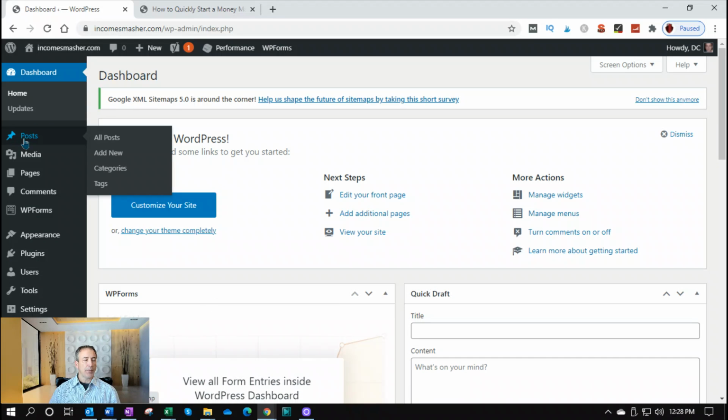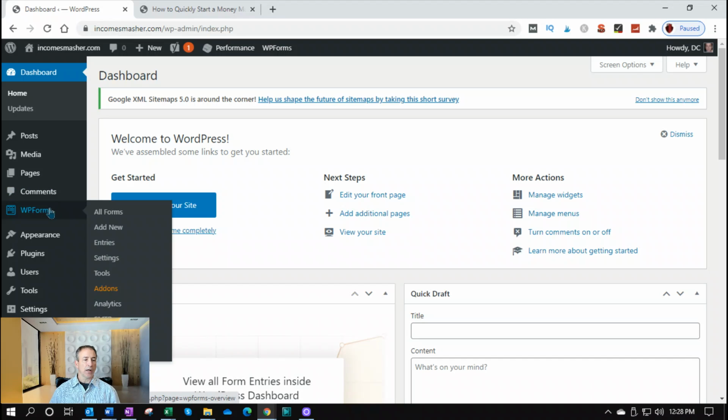But then here you have posts, media. This is where all your pictures will be, your videos, different things that you add to your website. They'll be in the media section. Pages is for like an About Us page, Contact Us page, Privacy page. You have comments if people are leaving comments. You can go and moderate there.